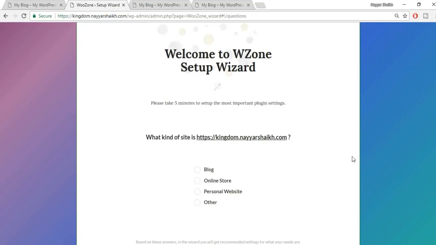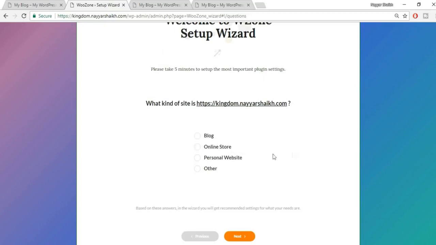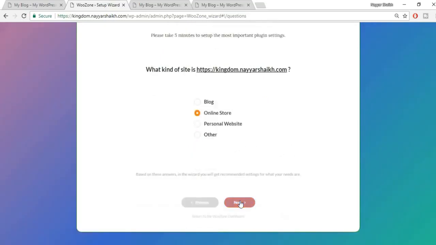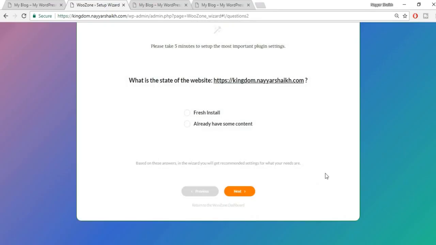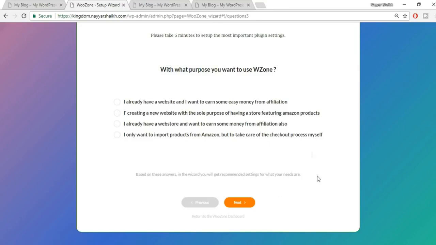Now it will ask you some questions. What kind of site is this? Is it a blog, online store, personal website, or other? It is an online store, so select online store, click on next. What is the state of the website? Is it a fresh install or does it already have some content? It is a fresh install, so select fresh install and click on next.